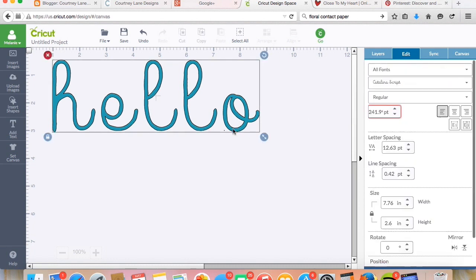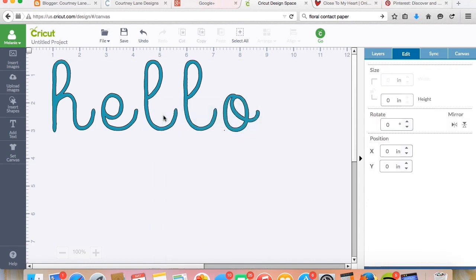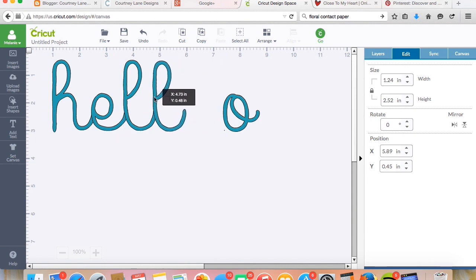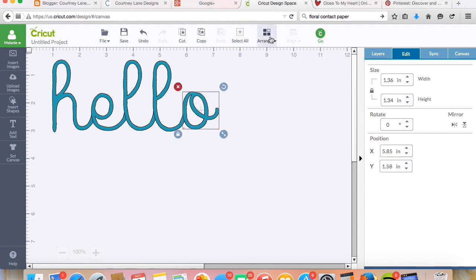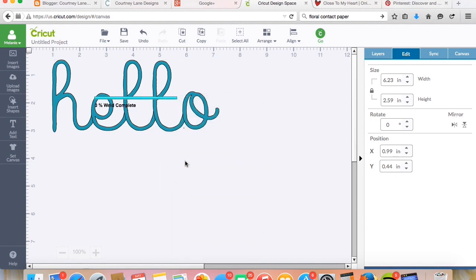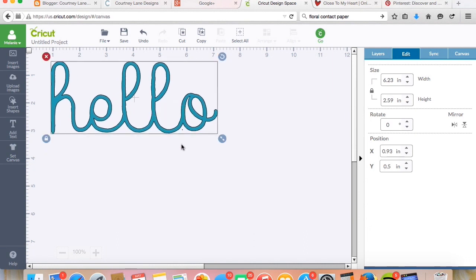Okay, say I want to connect this and weld it. I would ungroup, and then slide the letters over to make it look like it's all one piece. Select all, and then weld. And now I've got one continuous shape here. So pretty easy, didn't take a lot of effort to do.